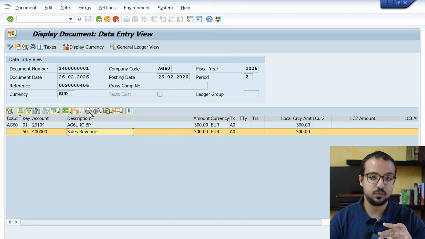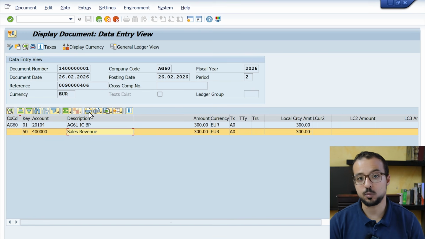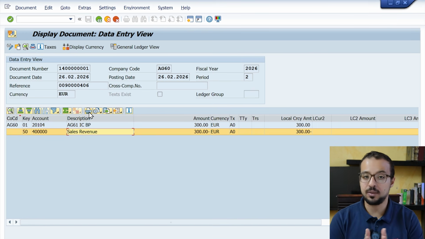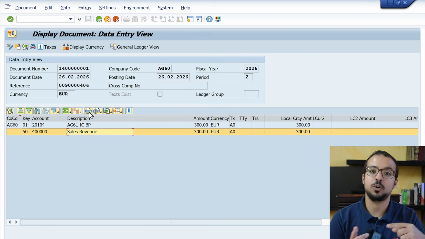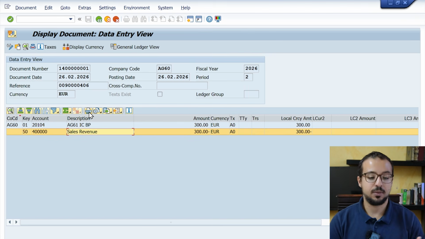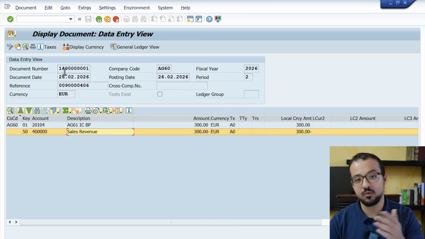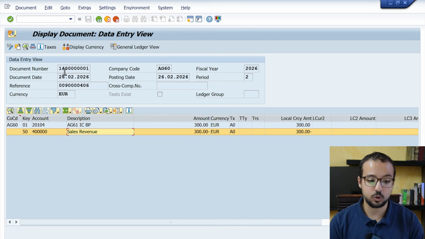So from the side of sales, we have no other documents to post. The only document remaining in the intercompany process is our intercompany supplier invoice that will be posted in AG61 to pay to our supplier, AG60. And this is a normal financial accounting document. So it is a financial invoice without reference to a purchase order, or it can be an invoice with a reference to a purchase order. It depends on which variant of the process we are going to use.